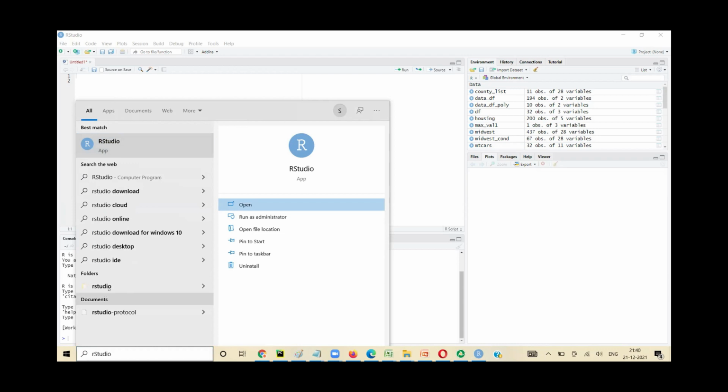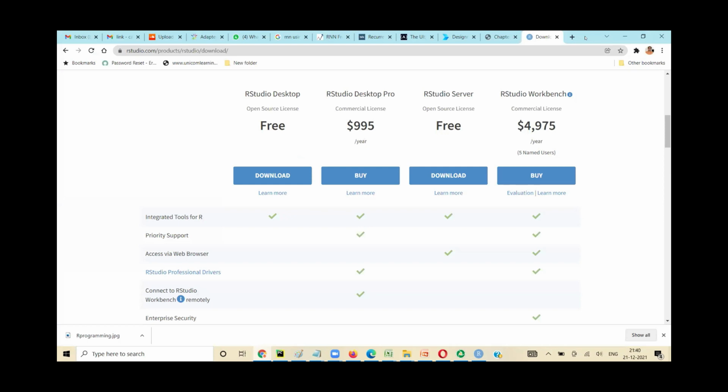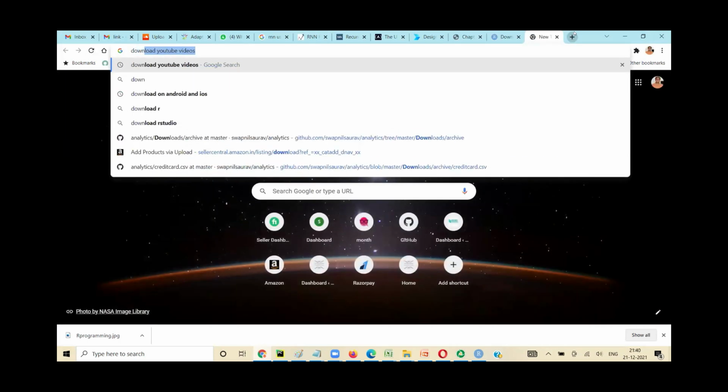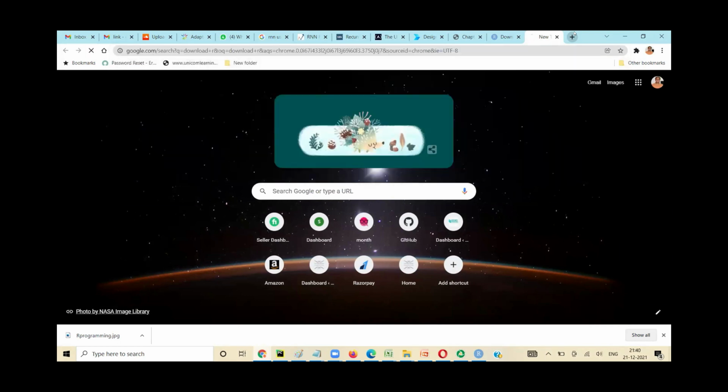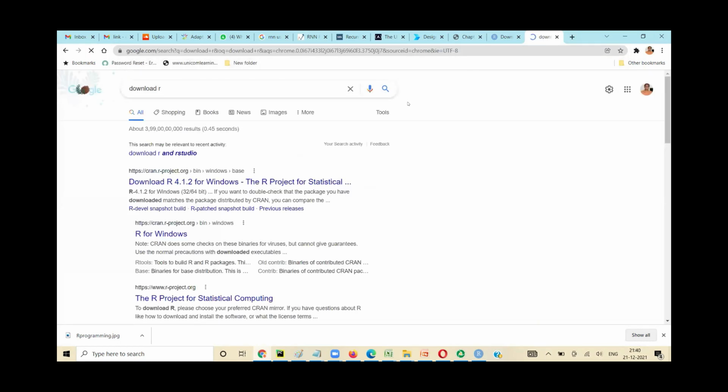Okay, so that's because you downloaded RStudio and not R yet. So you need to download R too. Where do I download R from? Just say download R and it will take you to the site. So here you have the link.